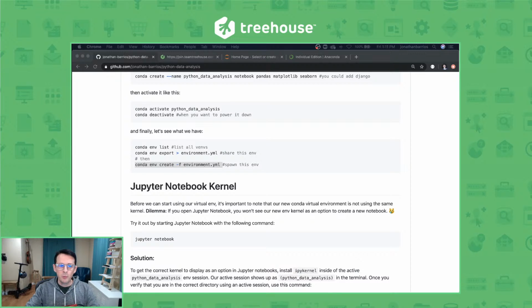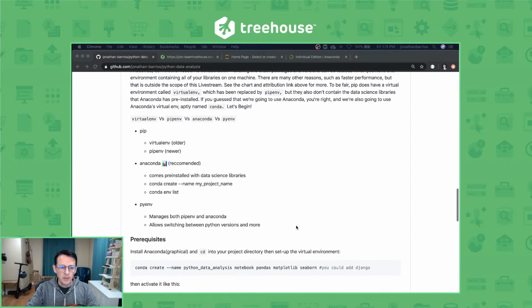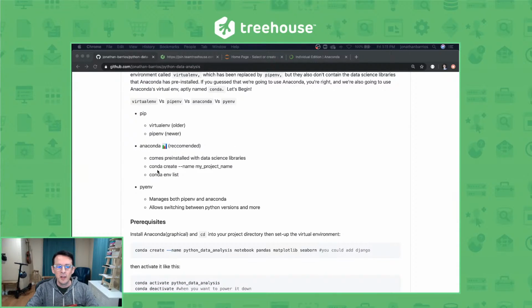And so this brings up an important point. We were talking about earlier the differences between pip, Anaconda, and PyEnv. So let's just recapitulate this before we move forward. It's pretty straightforward. So pip is really great as a package manager to install packages one at a time. And you can also use a virtual environment or pipenv, which doesn't have data science modules and libraries included, unlike Anaconda, which does. PyEnv is great for managing both pipenv and Anaconda.